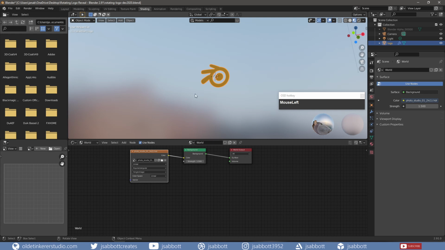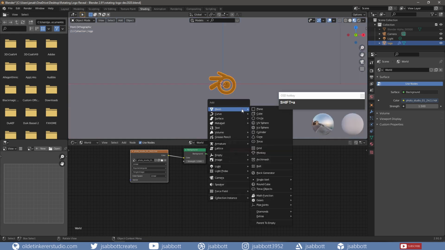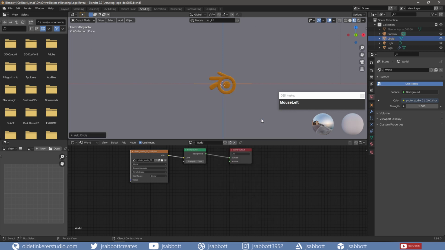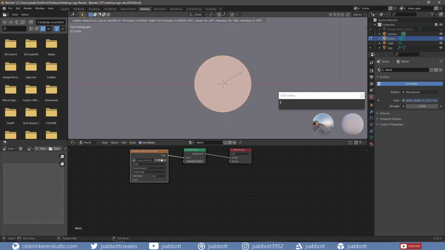Now model the second part of the logo, the circle. Add a circle and rotate it around the x-axis 90 degrees. Tab in edit mode and add a face with the F key. I then inset the face to give it a little bit of thickness and delete the center face.